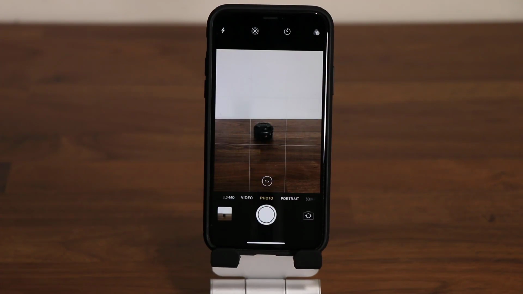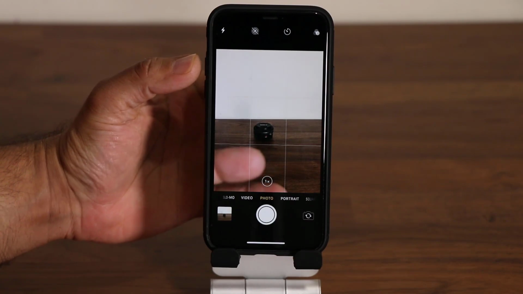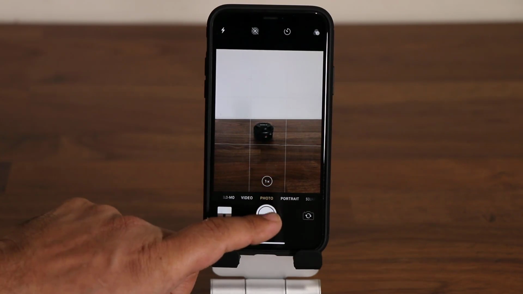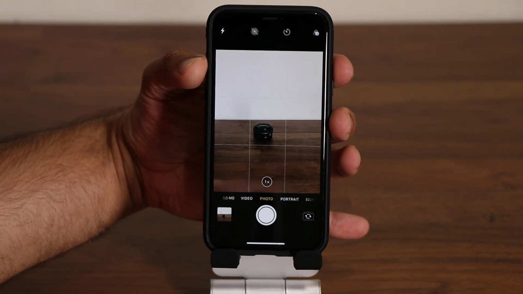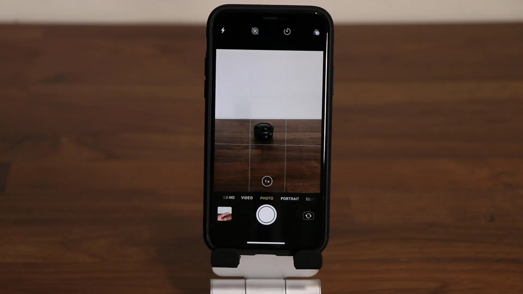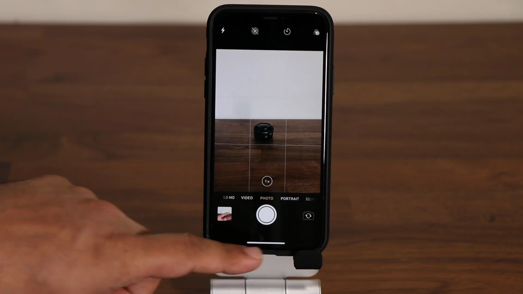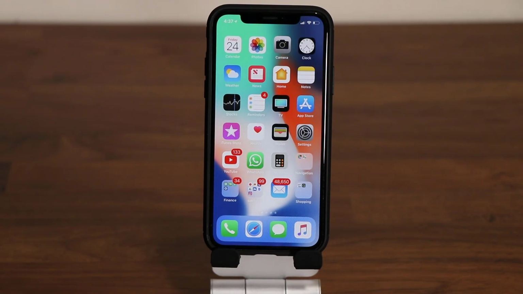And of course, a very simple tip that, again, a lot of people don't know, especially beginners, is the fact that you can use the volume controls to take a photo. So instead of pressing this button, you can just press this guy and it'll take a photo, or you can press the volume up, it'll take a photo. Absolutely fantastic.